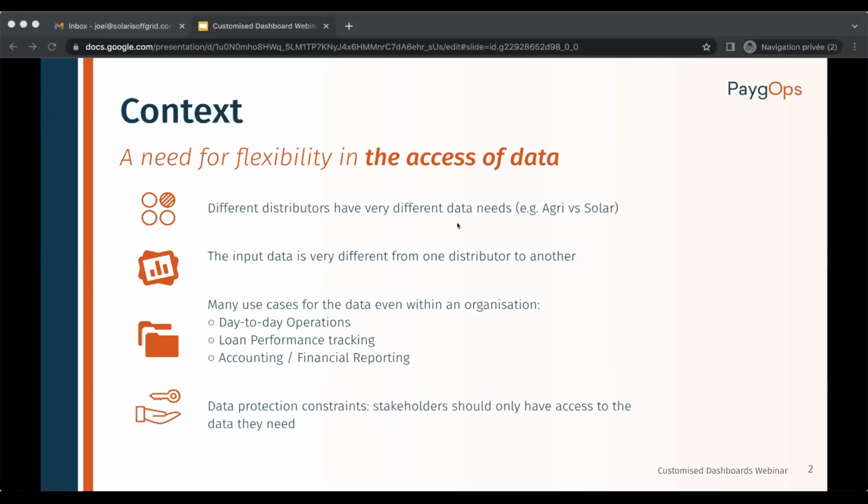Moreover, one feature PaygOps proposes is the ability to create custom forms. Custom forms allow users to create a form with any information they would like to collect from their clients. It is a feature that is widely used by our users, and we can see directly that the input data is very different from one distributor to another. On the other hand, even within an organization, there can be many different use cases for the data. For example, monitoring day-to-day operations like performance of your sales team or your customer support, loan performance tracking for loan managers, and even accounting or financial reporting.